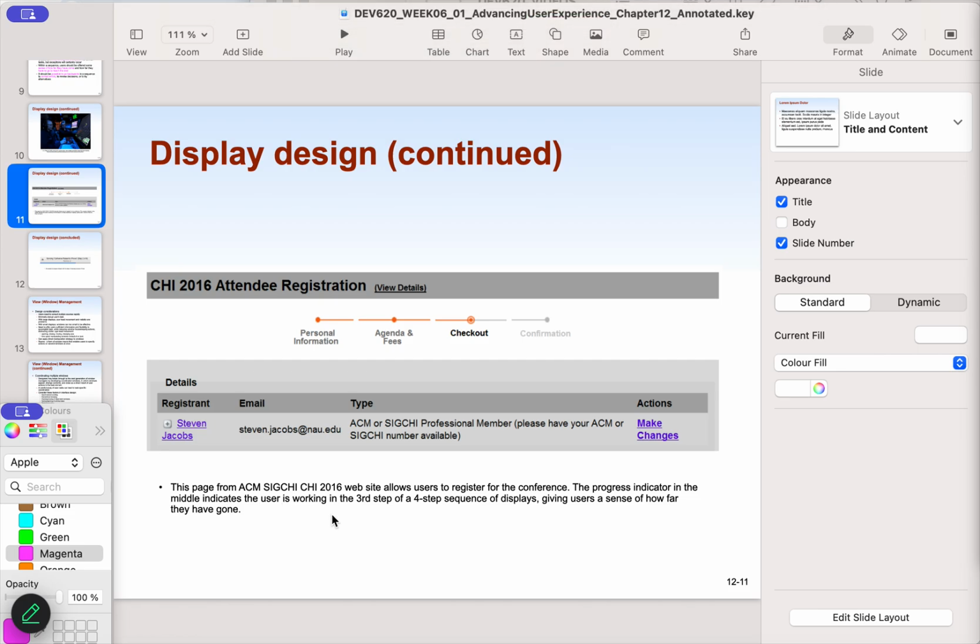Here's another example. This is a website that allows users to register for conferences. As we mentioned, when there are multiple pages that need to be completed or answered, we need to show the user a sense of how far they've gone and when they will reach the end. You can see here on the top with these orange colors, it shows they've already completed 3 sections and only 1 section, the grayed out one, remains.